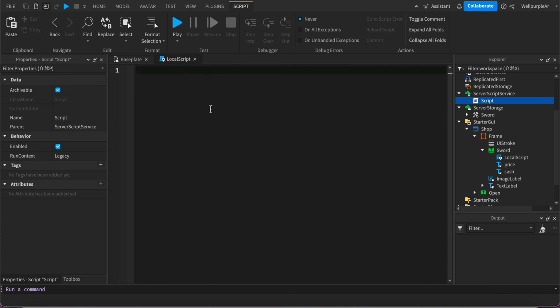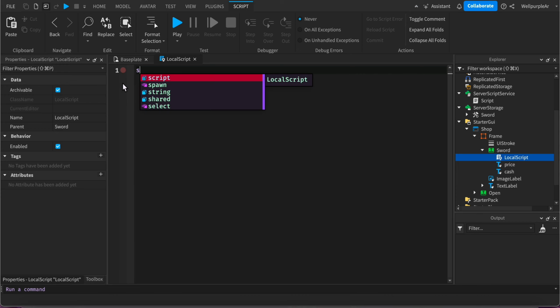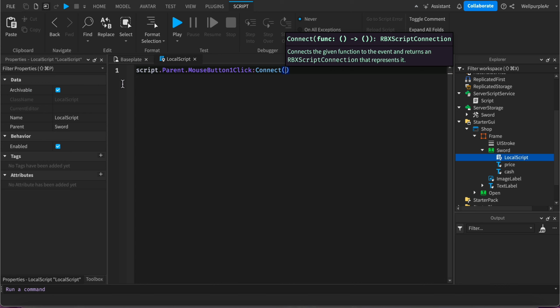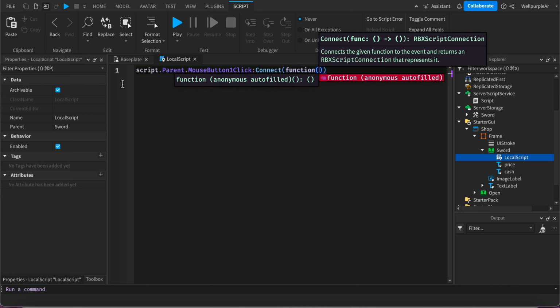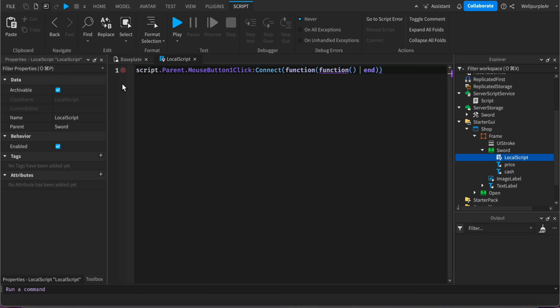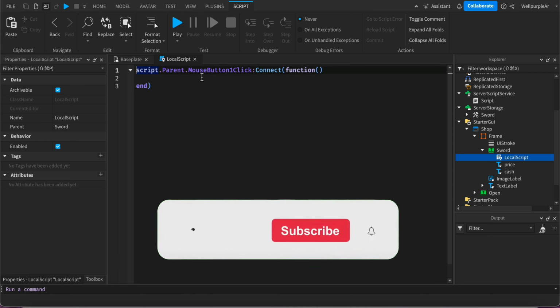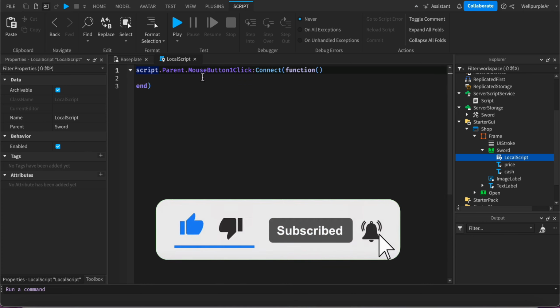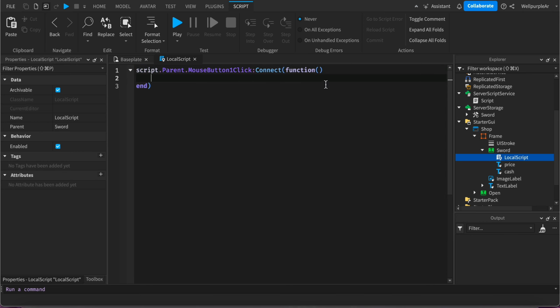Then what we're going to do here is, when the button is clicked, script.parent.MouseButton1Click. So when the button is clicked, I'm going to connect that button into a function, and when it's clicked, we're just going to check if the player has enough stats. But before we do that, in another script, we're just going to fire a remote function.